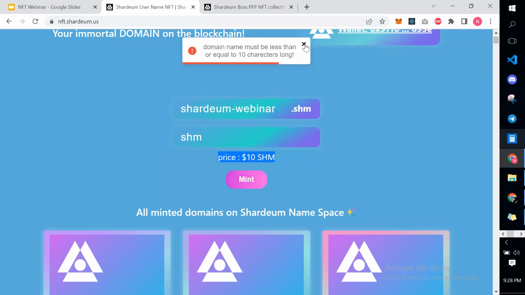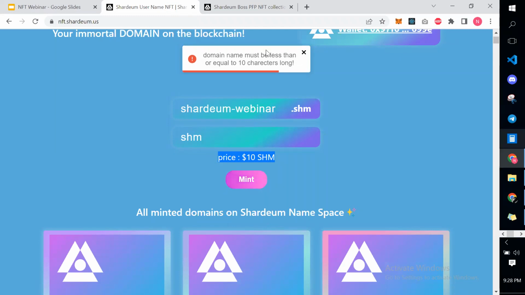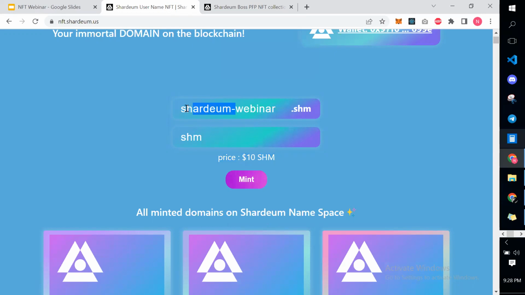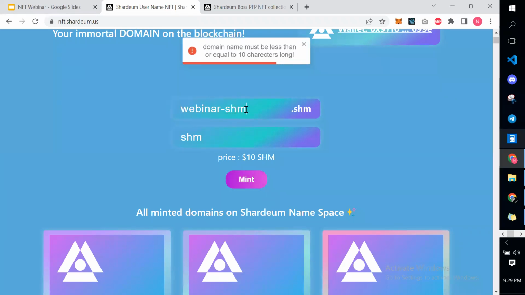These are the conditions set in the contract, so it is showing like that. I will just say webinar SHM. Yeah, it's still over 10 characters. I will just go with webinar underscore.